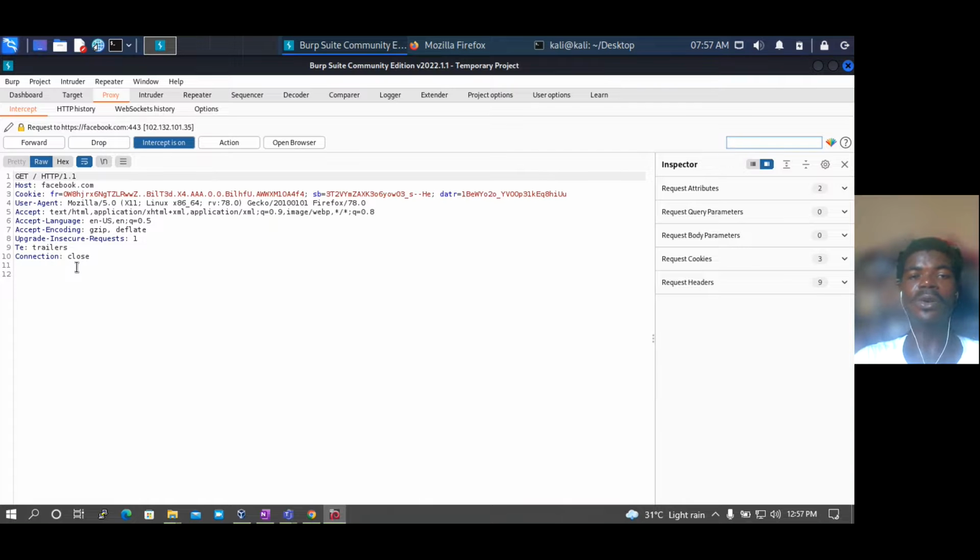Without a proxy, there's no way we can do that. A proxy is an important tool in web application testing. In fact, nobody will be hacking into a web application without using a proxy, right? Of course, this is the de facto tool. There's another one they call ZAP Proxy, but the industry recommended one is Burpsuite.